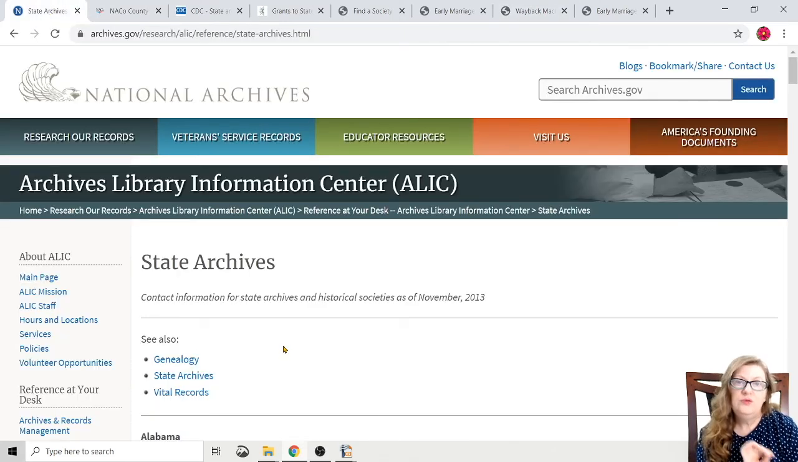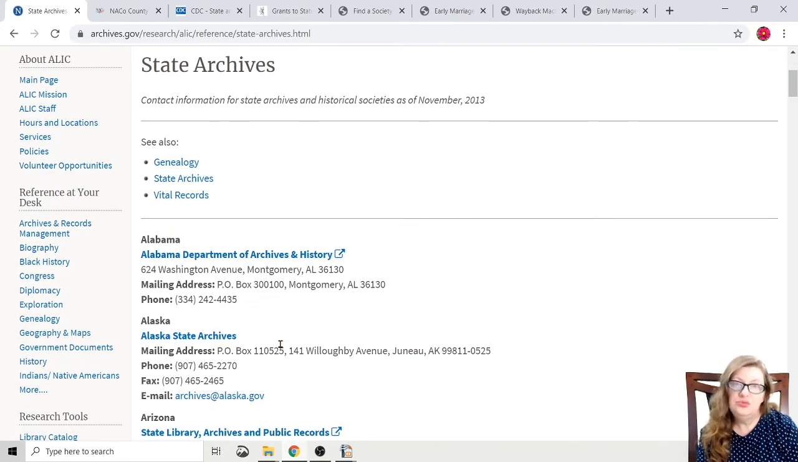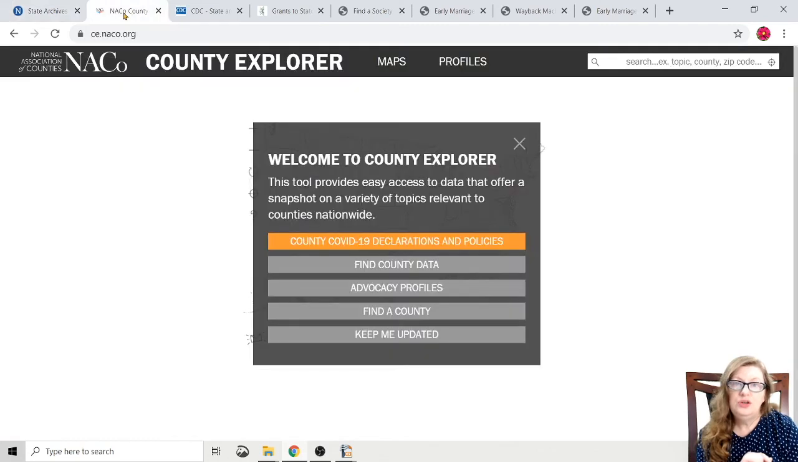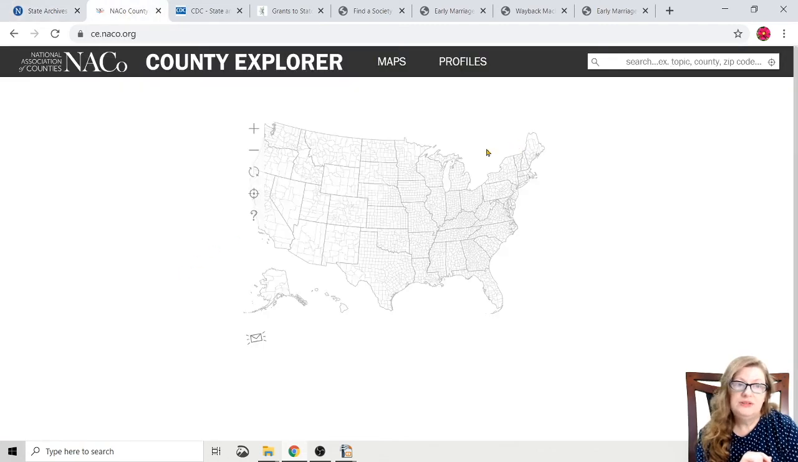If you're looking for archives, the United States National Archives and Records Administration has a directory of state archives. So if you are doing research in Alabama, this takes you straight to the archives for Alabama. If you're doing research, let me close that out, and you're looking for county clerk's offices, the National Association of Counties has county information and a link to the county clerk's offices.